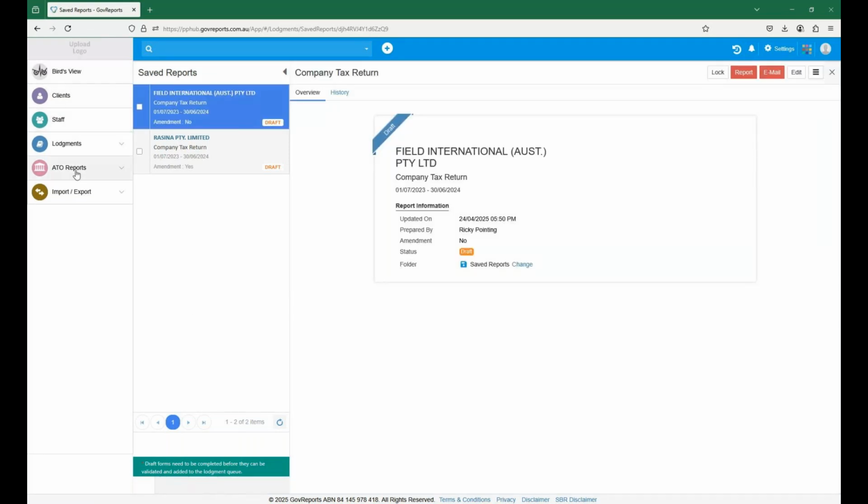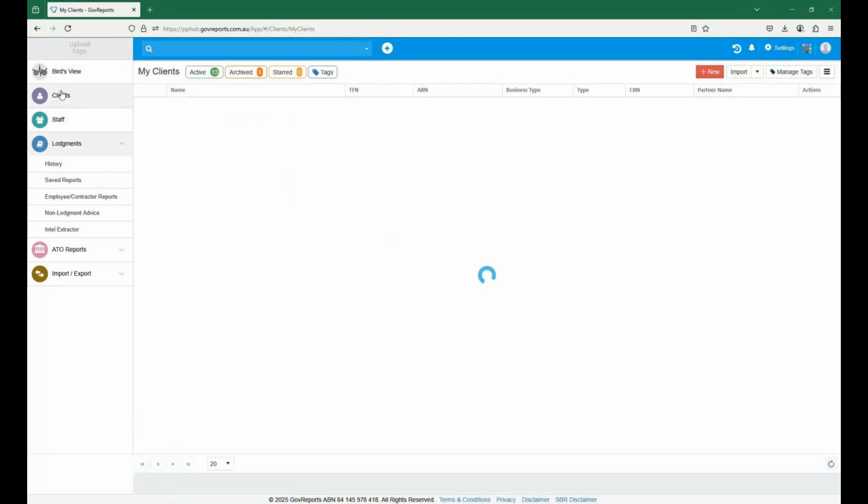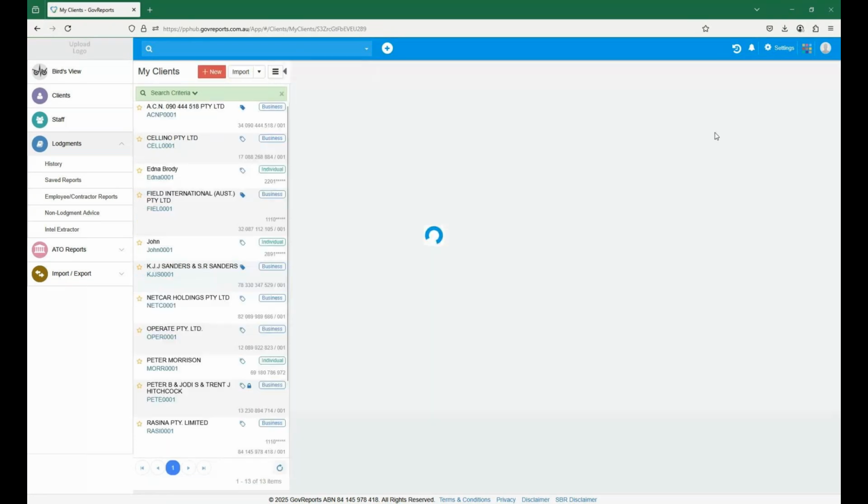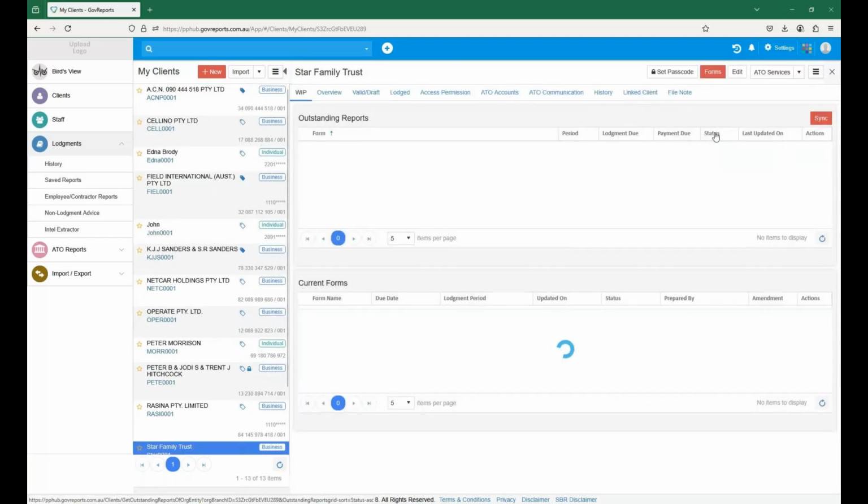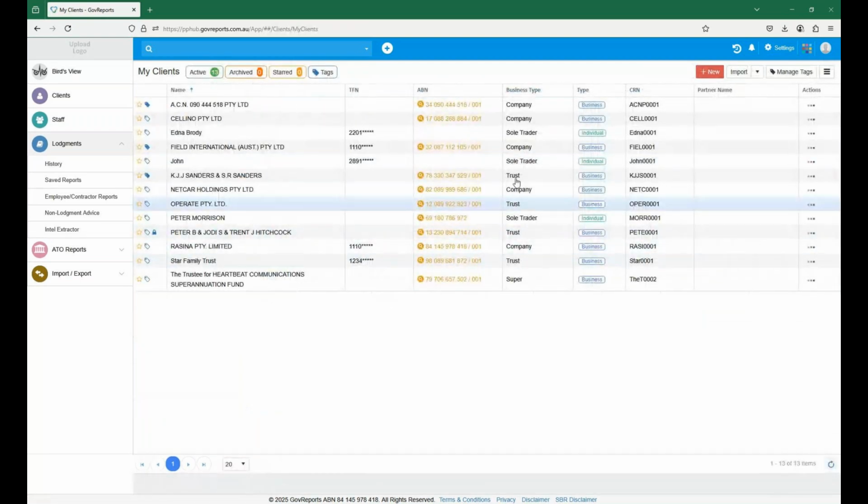Right, the company tax return is saved. Okay, clients, Star Family Trust. I'm going to pick one of the trust type accounts. When we're talking about adding the client relationship, the most important thing is that you make sure the client has the business type. This is an optional field at the moment within GovReports, but make sure you add the company type, whether it's a company, trust, partnership or sole trader. Only then can you add the relationship.